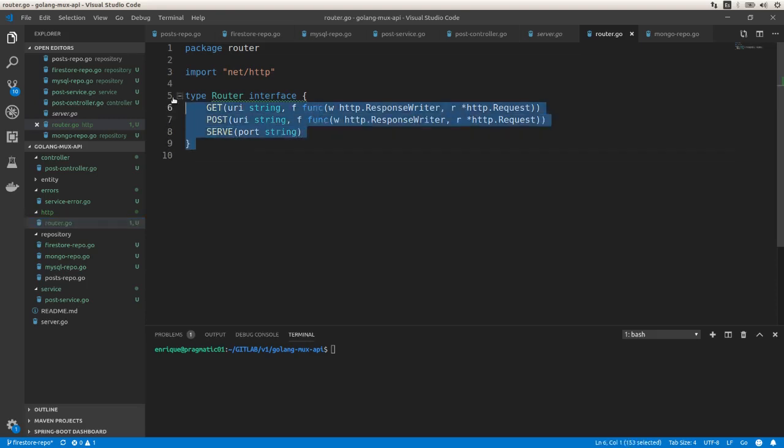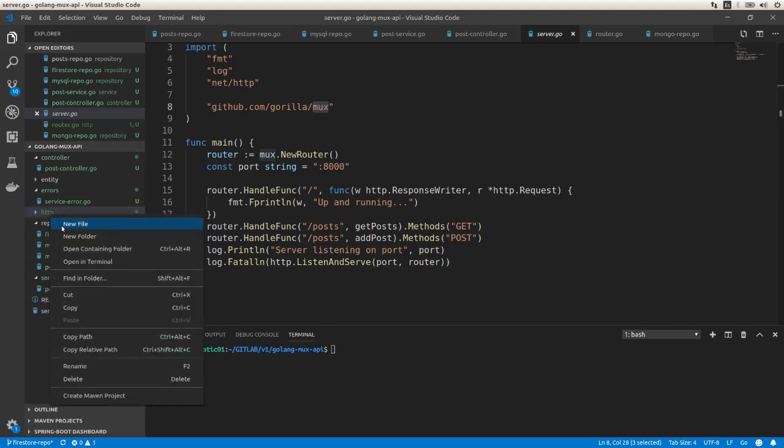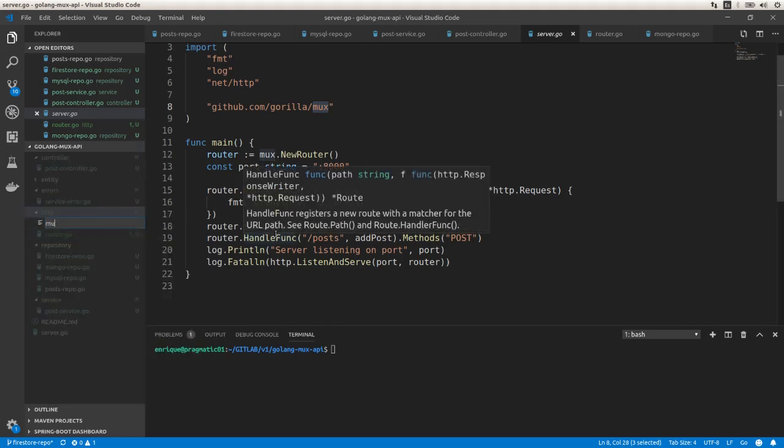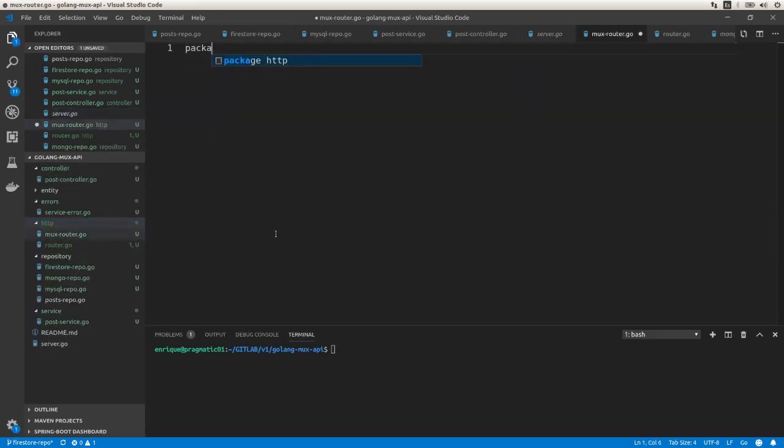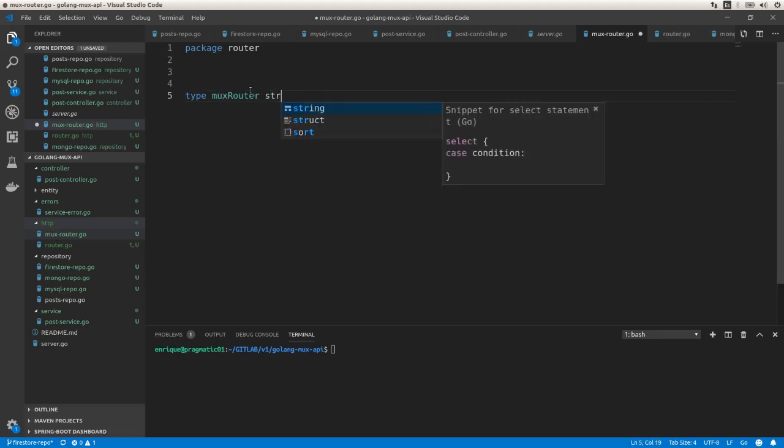Okay, now that we have our router interface, let's create a concrete implementation for the Max framework. So I'm going to create a new file here that's going to be maxrouter.go. The package is going to be router. And in order to implement the router interface, I'm going to need to declare a struct like this, type maxRouter struct.